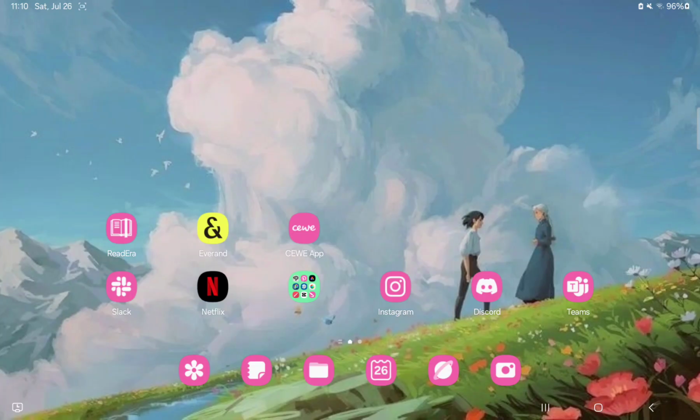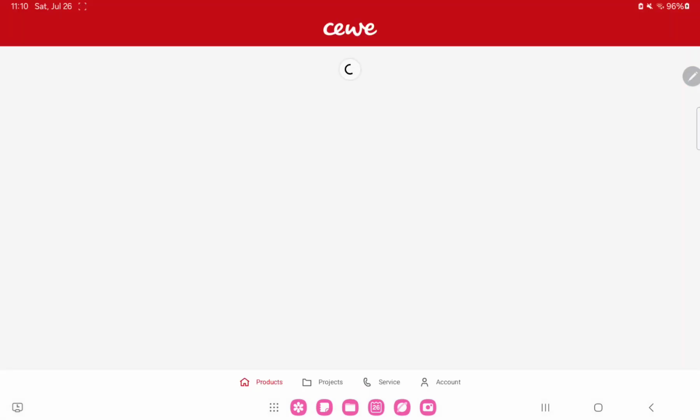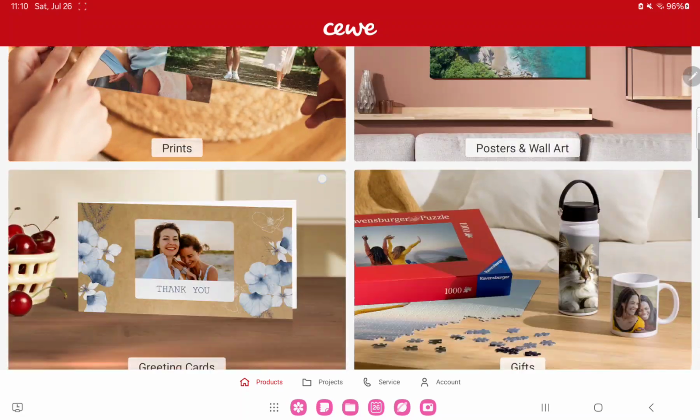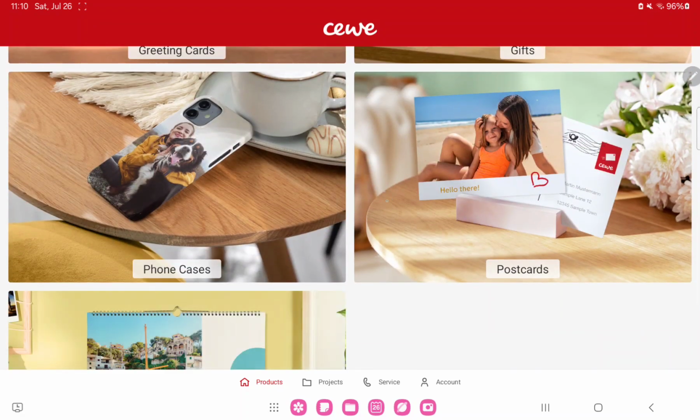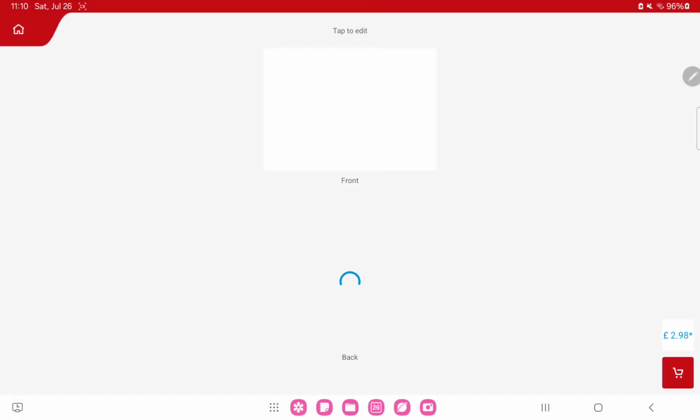First of all, open the application on your device. That's the home screen. You can find different products. For example, click on the postcards. Select the postcard option. You can edit that, you can add a photo, and you can change the text on the back. And if you're okay with this creation, you can order if you click on the cart icon at the lower right corner of the screen.